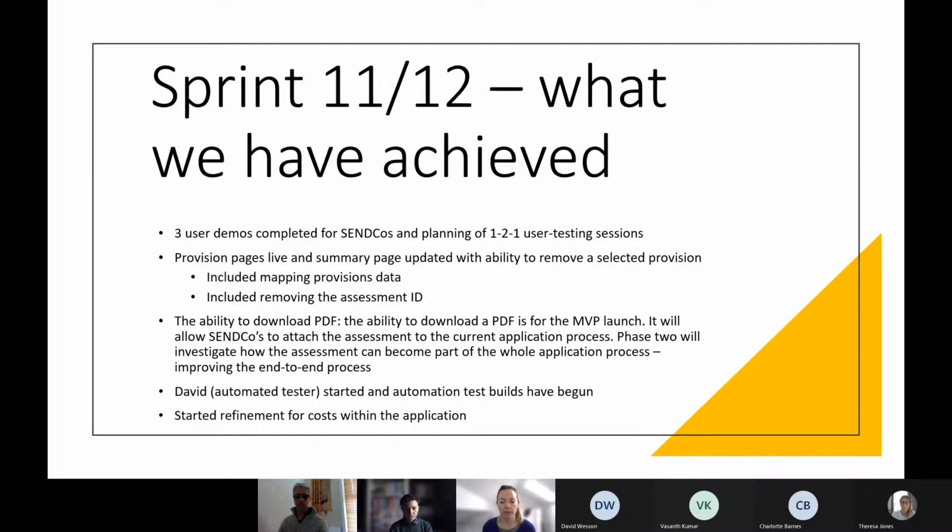We obviously want to move towards more dynamic data, and we need to do some planning around that, and again testing with users. But it will allow Senkos at the moment to attach the assessment to the current application process, and phase 2 will investigate how the assessment can become part of the whole process, improving everything end to end.